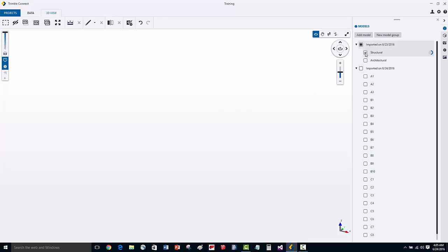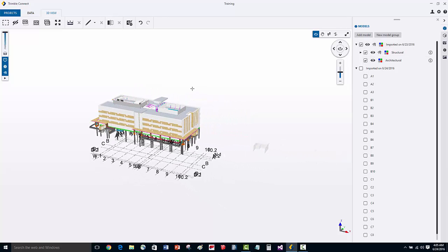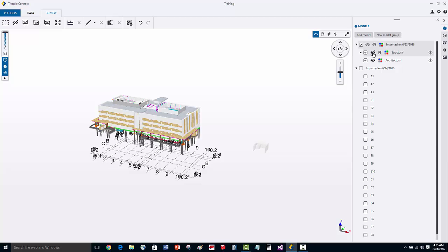If we load up the Structural button by pressing the checkbox next to the model name, we can then easily see those models are loaded. It's faster to simply hide models by pressing the eyeball icon for the visibility rather than loading and unloading the complete model.